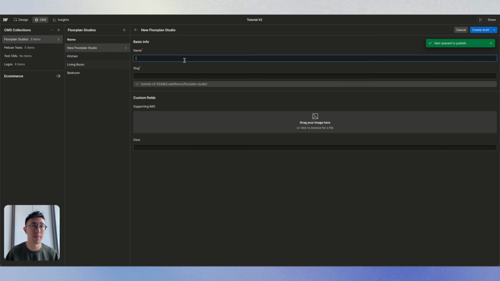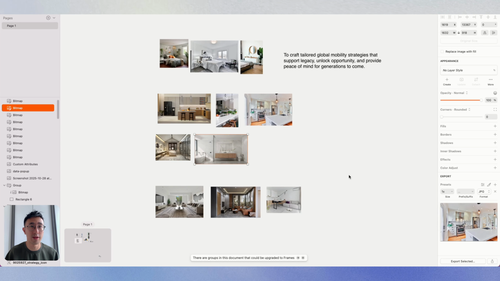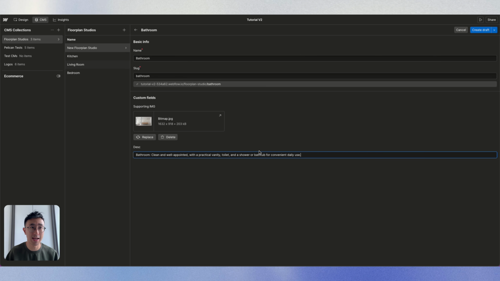And lastly, I'll create my last item, which is bathroom. I'll move in that specific image right here. Finally, add that description, and hit queue for next site publish.